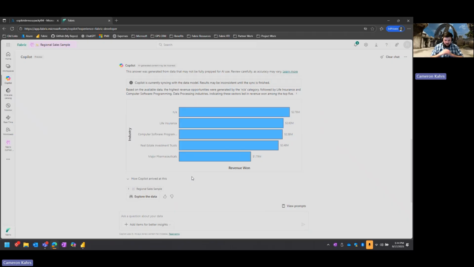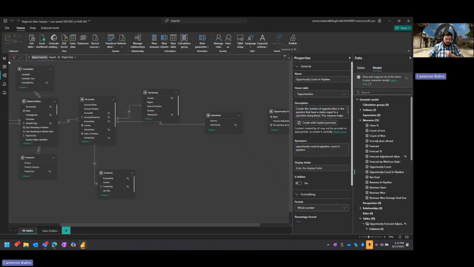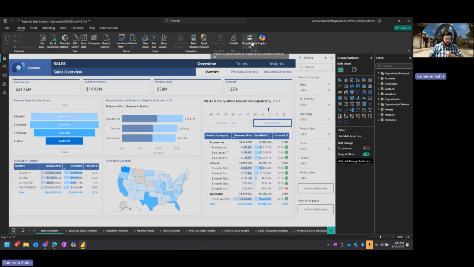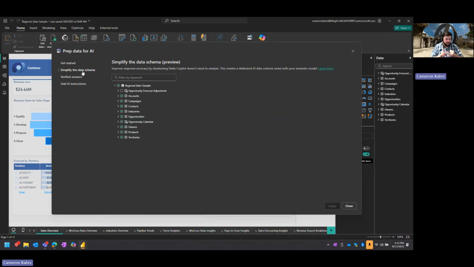So one of the things that we can do now for this is we can do this prepping for AI. So if we flip back to Power BI Desktop, I will show you that we have a new thing under Copilot called Prep Data for AI. And so what this consists of is 5 main points that we want to do to make sure our data is prepped so that Copilot and other users can interact with it as efficiently as possible. And the first 3 are going to happen in this Prep Data for AI spot here. First, we're going to simplify the data schema, generate verified answers, and add any AI instructions.